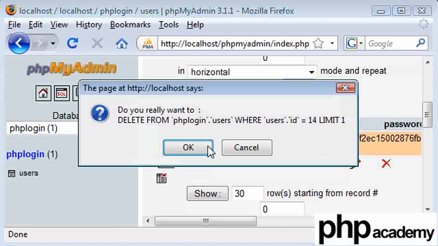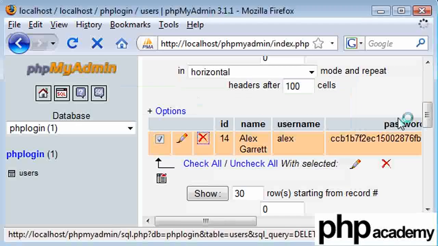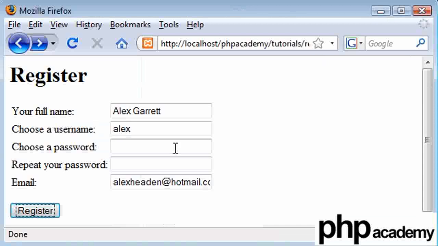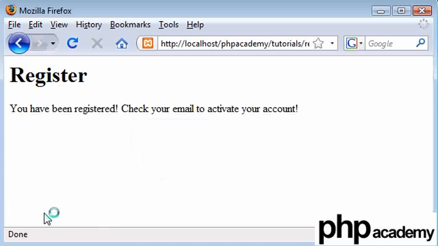Yeah, delete that one. Okay, so I took my own username. Okay, so Heedon, register. You've been registered. Check your email to activate your account.